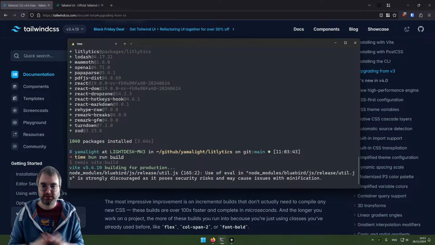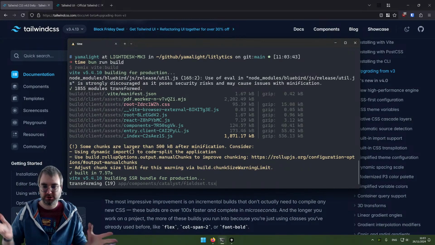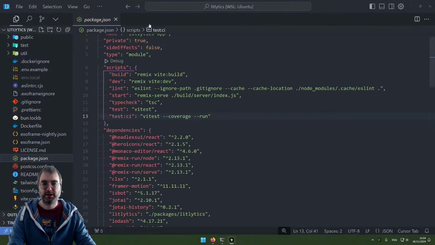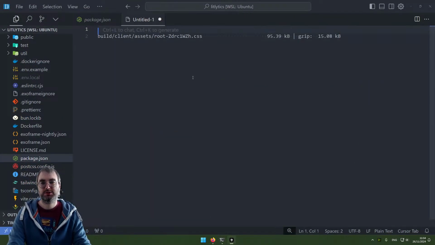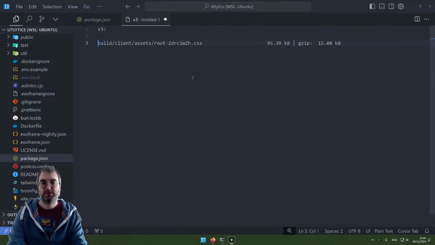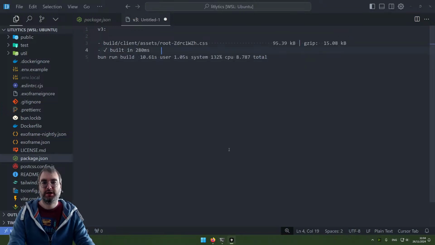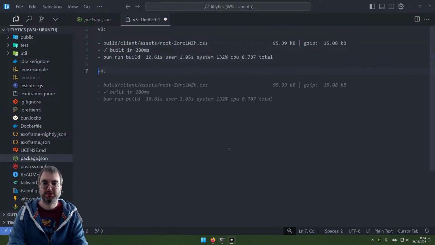Obviously, the majority of time building this project is in JavaScript. There's like a ton of JavaScript libraries. As you can see, CSS. I mean, we can still measure some of it, right? So let's see. There's our CSS. I'll just open the editor. We put it here. So this is v3. And we're going to be saying that the build time is, I'm just gonna copy this thing, right? So we're just gonna say, hey, build in 280 milliseconds, which seems like not really.